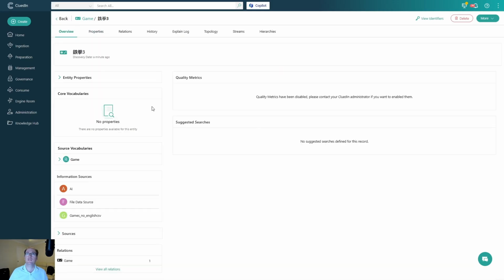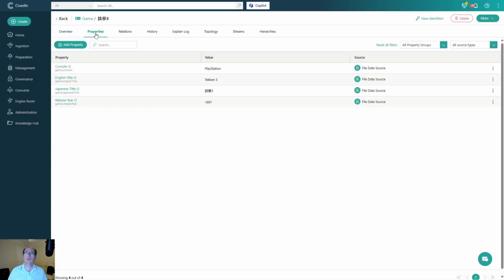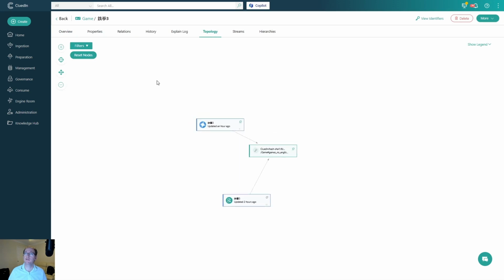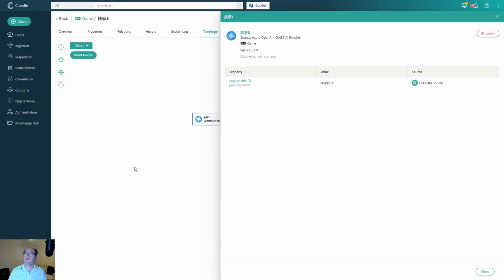So that is a very easy way to translate and add missing bits of information to your data. If I jump over to the topology page, we should be able to see the data parts that have come in, and we can see here with the logo as well that it came from our Azure OpenAI enricher. And if I click on that particular data part, we can see that Azure OpenAI that I labeled GPT-3.5 AI enricher provided the English title of Tekken 3 for this particular title.